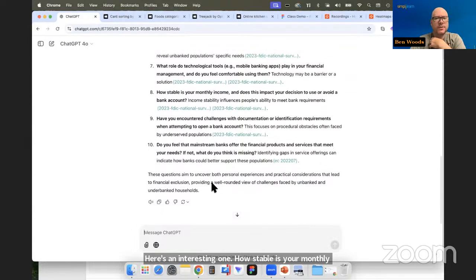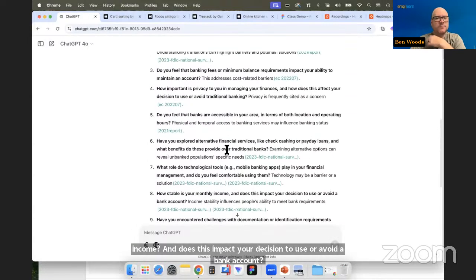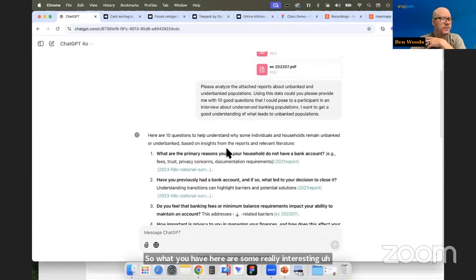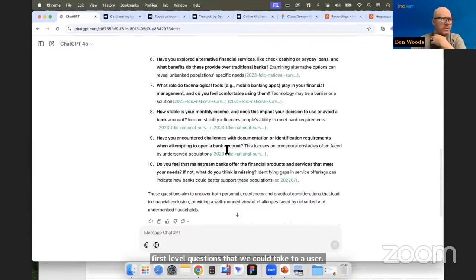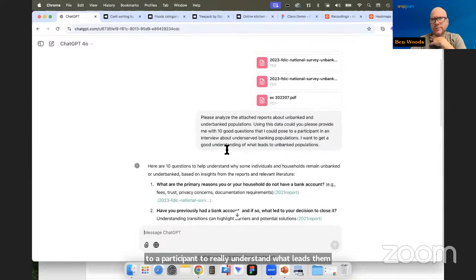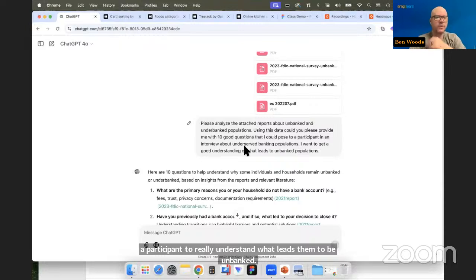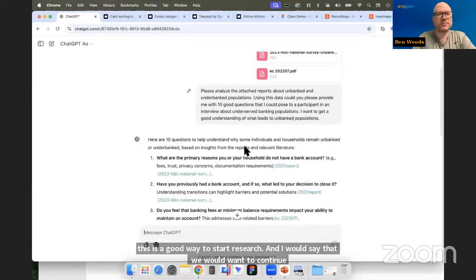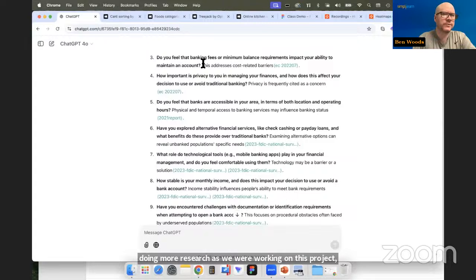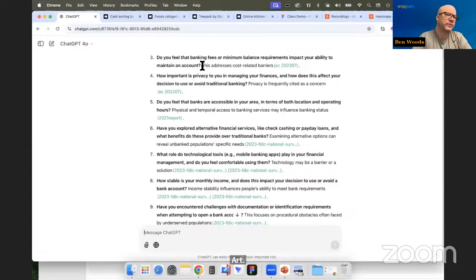So here are some really interesting first level questions that we could take to a participant, to really understand what leads them to be unbanked. And you can see we did this in about 5 minutes. So this is a good way to start research. And I would say that we would want to continue doing more research as we were working on this project, but you can see how this can be really useful to get you a good head start in your project. So let's move on to our next tool.